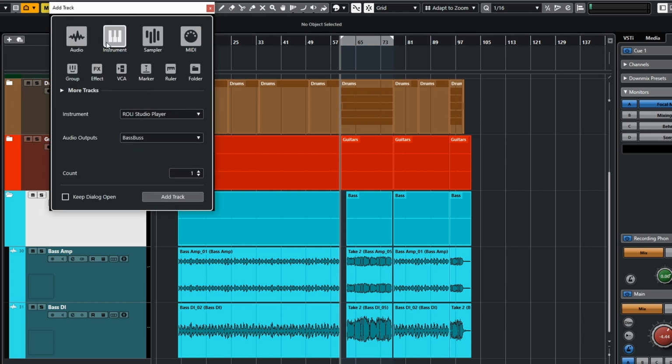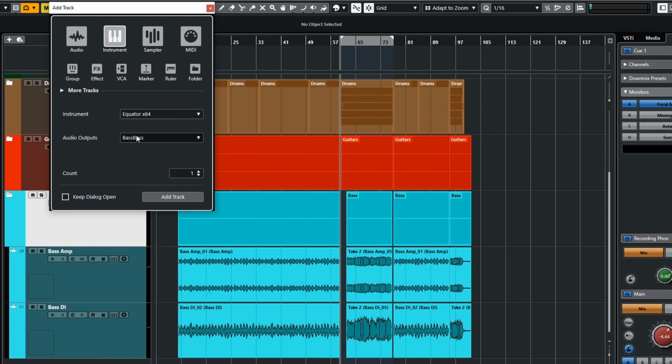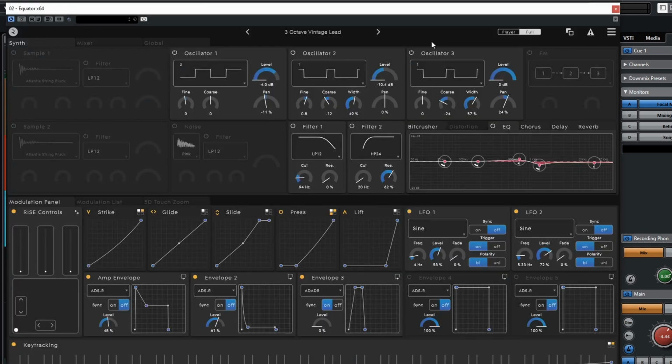And this time it's going to be an instrument track, okay? And we can pick any one of our synth items here. We could pick a particular bass one if we want. I'm not going to actually do that. What I'm going to go for is the Equator X64, and I'm going to output it to the bass bus, and we're going to have one track, and I'm going to add that. Okay, and our synth element here, the Equator, is going to open up.